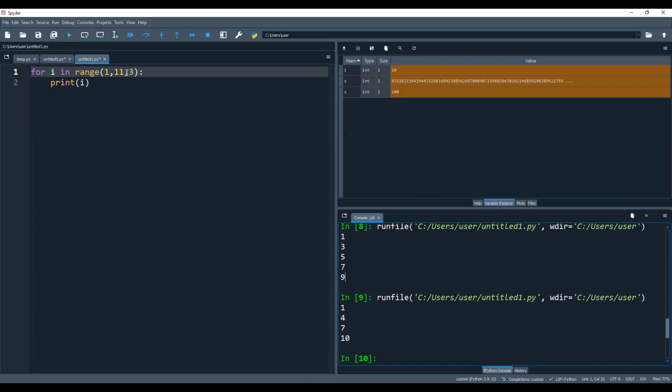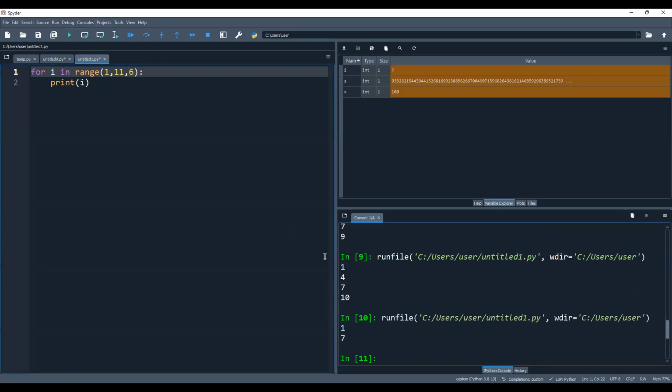Same way, if I write here 1, 7, 6, that means 6 steps. So you are going to get only 2 values, 1 and 7, because 7 plus 6 is 13 and this value is beyond 11. So it is much easier.